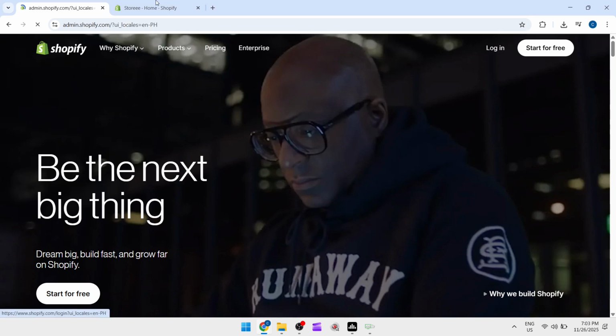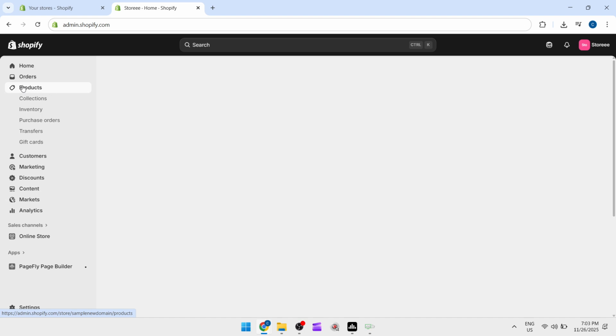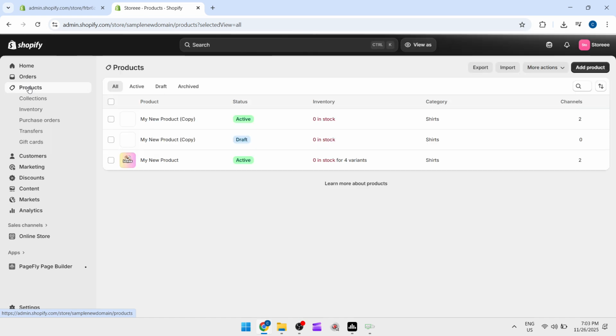Keep your credentials secure, and if you use two-factor authentication, have your device ready so you can complete the sign-in quickly. Once you're in your admin, take a look at the left-hand sidebar and choose Products. This brings up your product list. Find the item you want to enhance with a video and open it.